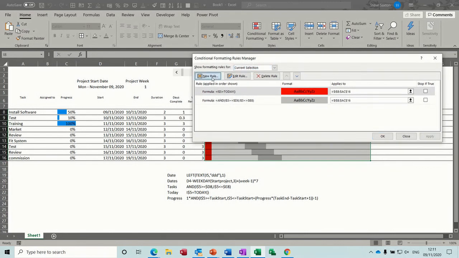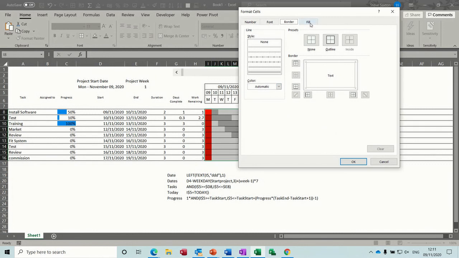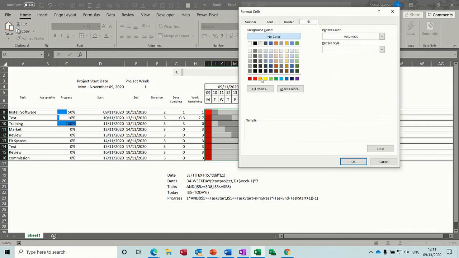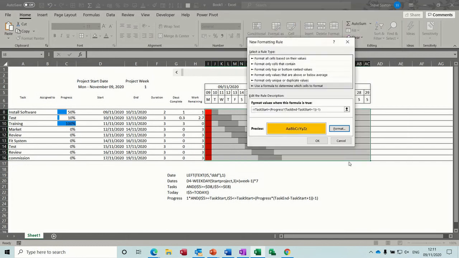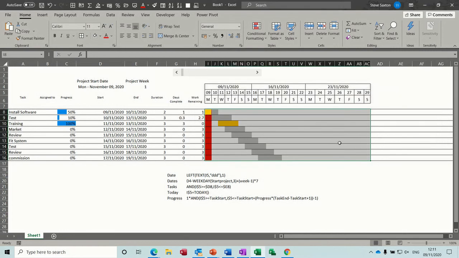So we go new rule, using a formula, we click in there and we type equals, and then we paste it in. Now if you don't type equals, it puts text symbols around it and then it doesn't work. So format for this, this is going to be the completion, so I'm going to go for mustard color. And then OK, and then OK again, and then OK again, and you can see that it colours them in.